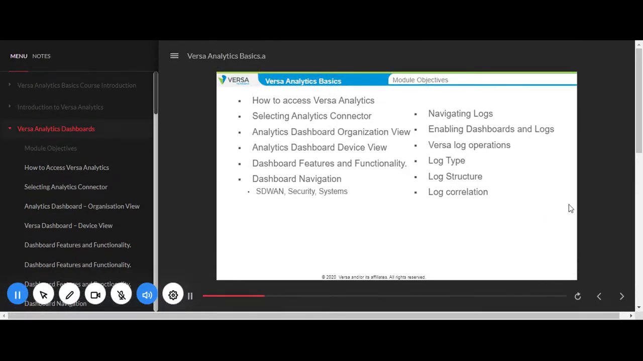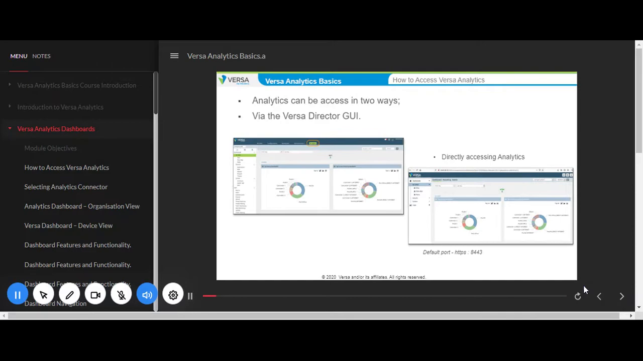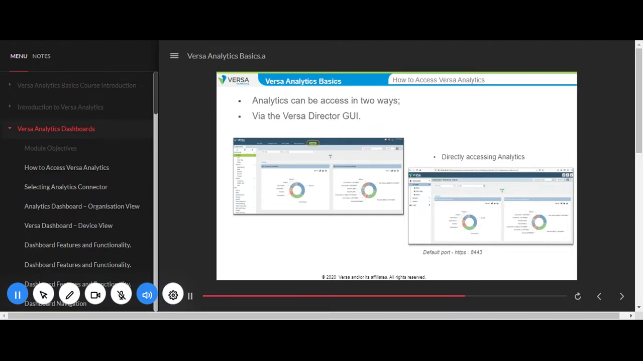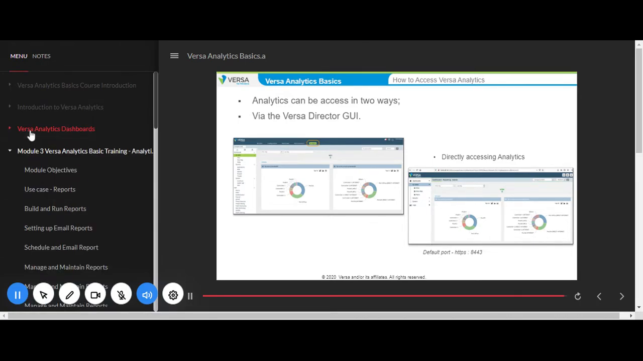In this module, we'll discuss the capabilities of Versa Analytics, including how to use the various dashboards to view statistics, trends, and log information collected from devices in the network. The Versa Analytics user interface can be accessed directly through the Analytics tab on the Versa Director user interface. Versa Analytics also has its own user interface, which can be accessed directly on the HTTPS port 8443.